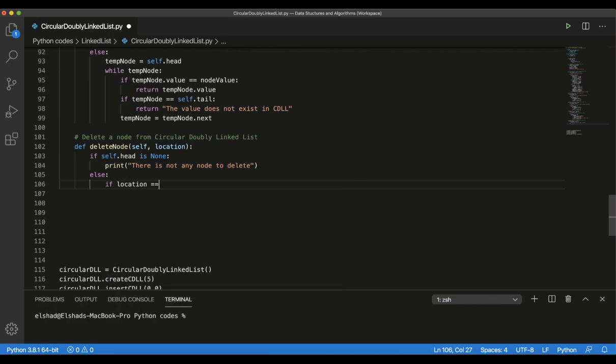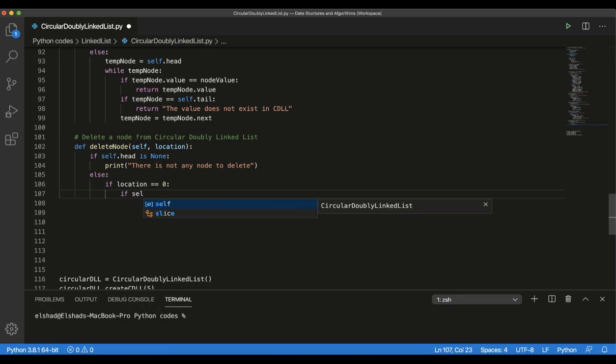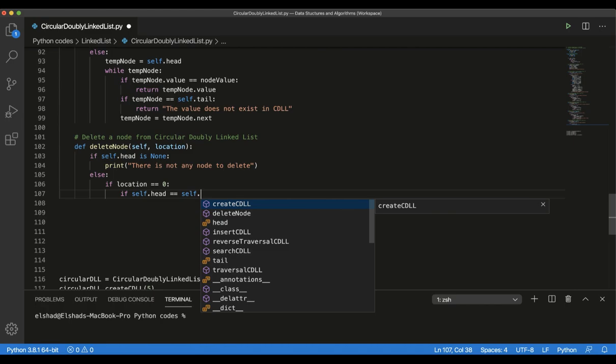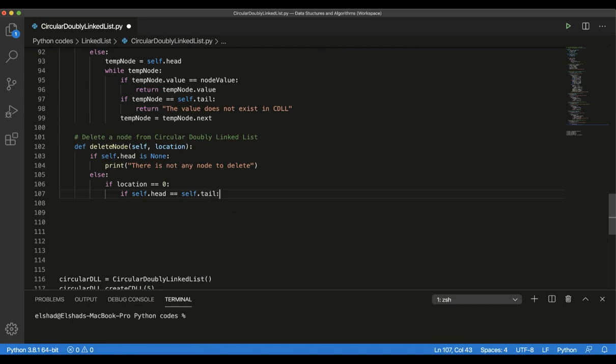So if the location parameter equals 0, it means that we want to delete a node from the beginning of the Circular Doubly Linked List. We know that deleting a node from the beginning has two cases. The first case is in which we have only one node in our list. How can we check that? We know that if we have one node in the list, both head and tail references point to this node. So if self.head equals tail, it means that we have only one node, because both head and tail references point to this node.